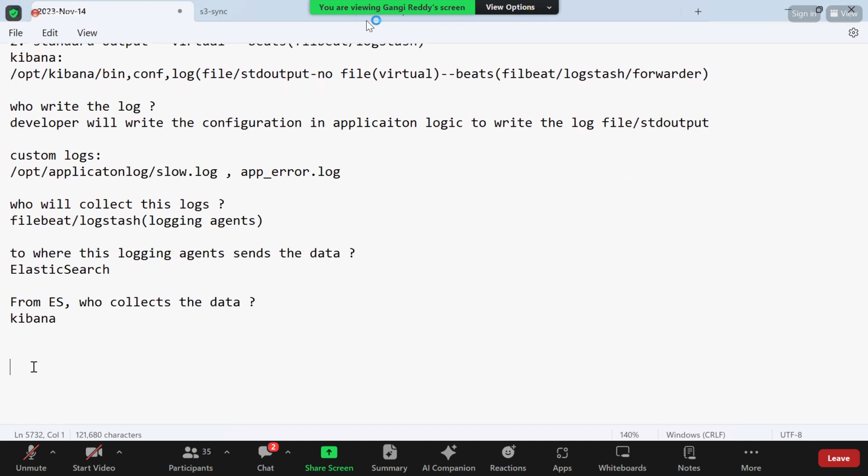So it will start with the developer. It's the log from the application. Maybe we'll get it from the log file. From there it will go to custom logs. Then it will move to Filebeat. From there Elasticsearch and Kibana. So that's good. If I get the same question, I will answer like this.